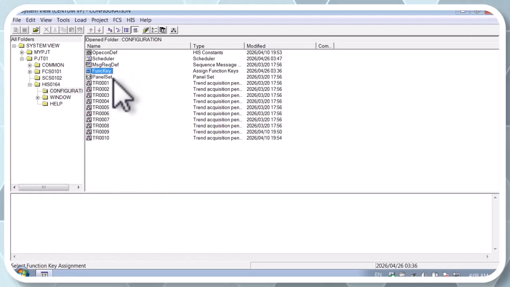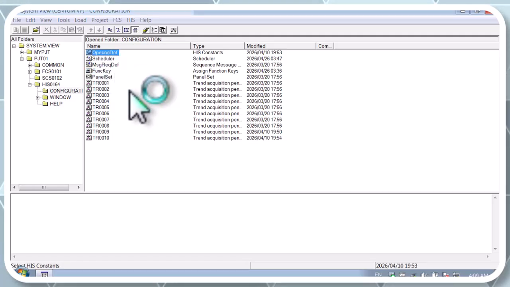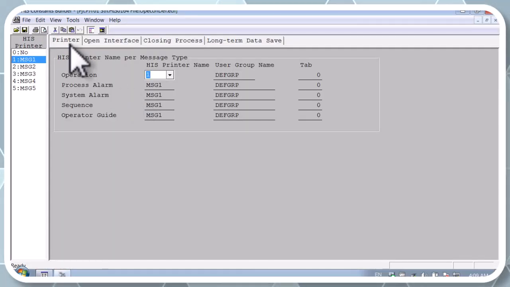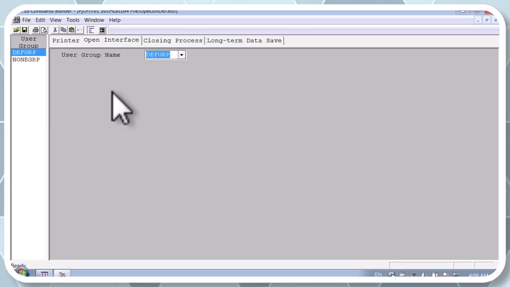And the next option is our constant. Firstly is our printers tab, and here we define what type of message should be printed on the specific printers, and these printers can be local or network printers. And the next tab is open interface, and here we define the messages that are assigned to specific user groups.